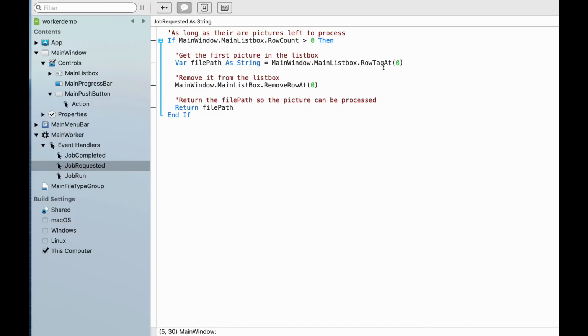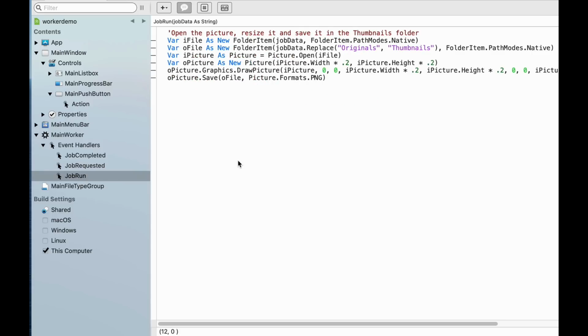If there are, I get the path to the file out of the row tag, just like before, store that in file path. Then I remove that row from the list box, and then I return the file path so that picture can be processed. Well, that file path is then passed to job run. So this is where we do the actual processing.